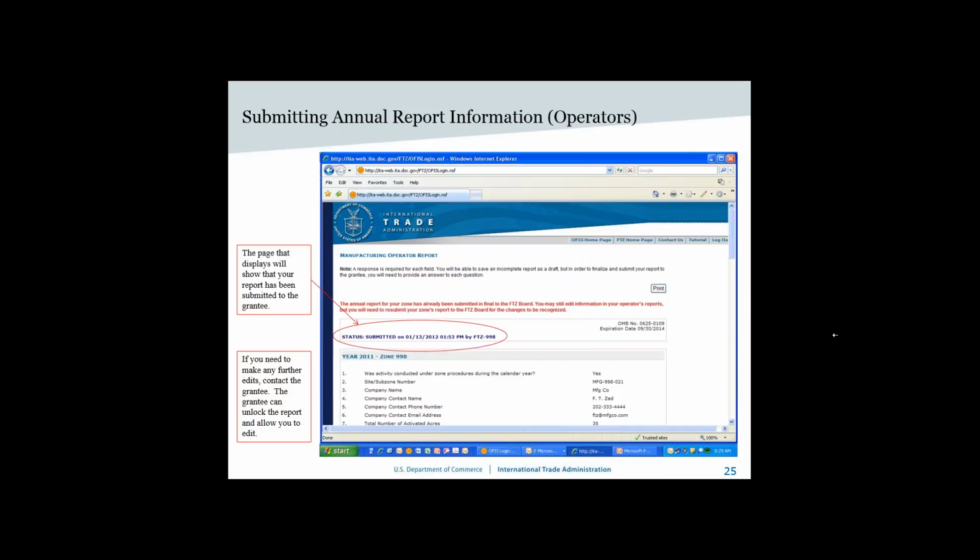And also, if you realize after you've hit submit that you need to make any changes, that something is incorrect, contact your grantee. Your grantee can unlock the report for you and allow you to make any changes.